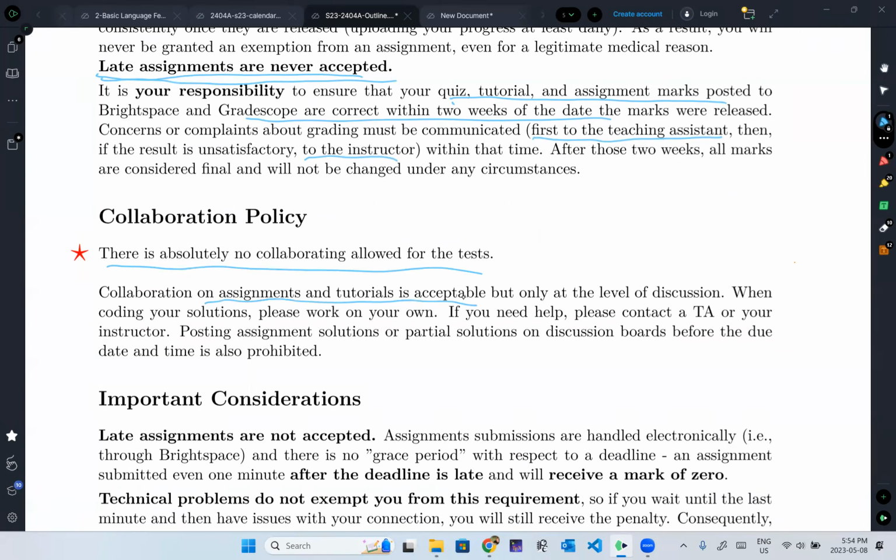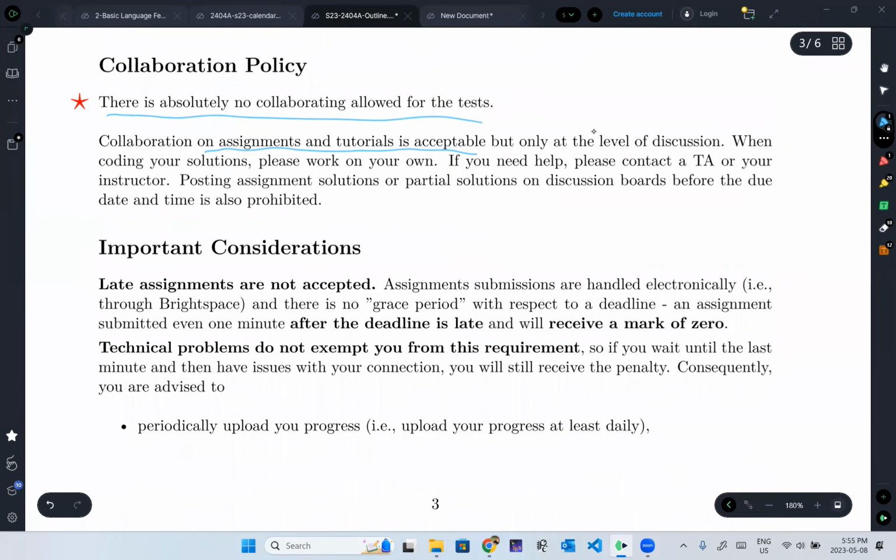Collaboration policy, of course, there's no collaborating on tests. Collaboration on assignments and tutorials is acceptable. I would hesitate to use the word acceptable. I would say encouraged, right? It's fine to program by yourself, but you shouldn't feel obligated to. In the real world, people ask other people questions, get help and things like that. So I do want you to feel comfortable asking questions of your fellow students. But when you write your code, just write your own code. I don't want to see you copying and pasting somebody else's code. We will be checking for that sort of thing.